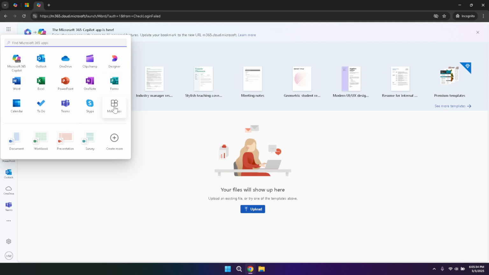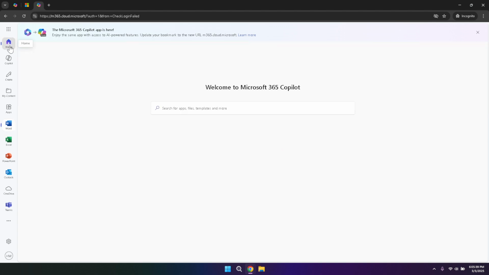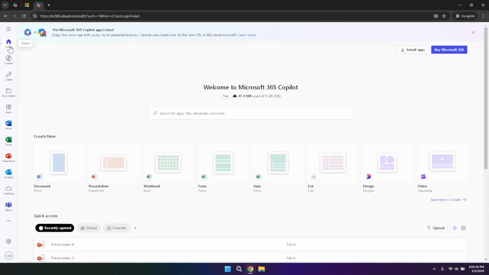Once you've explored the app launcher, the next step is to click on Home to access your Microsoft dashboard. This dashboard serves as your central hub, providing an overview of your recent activities, suggested documents, and shortcuts to frequently used tools. It's designed to help you stay organized and access important resources with just a few clicks.